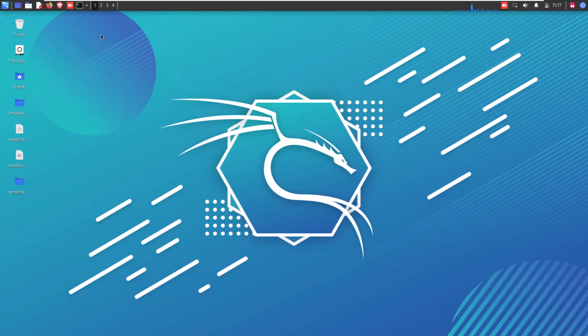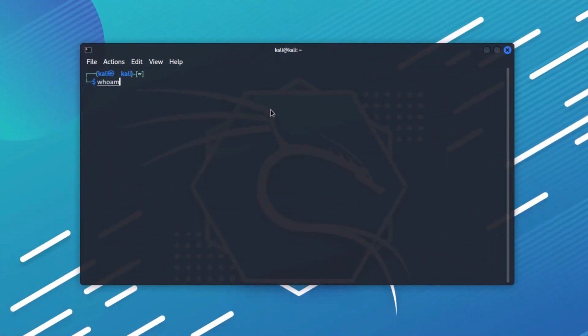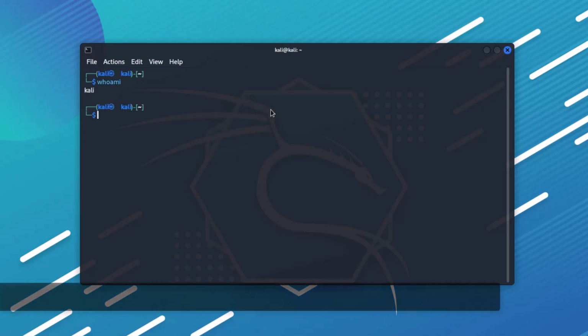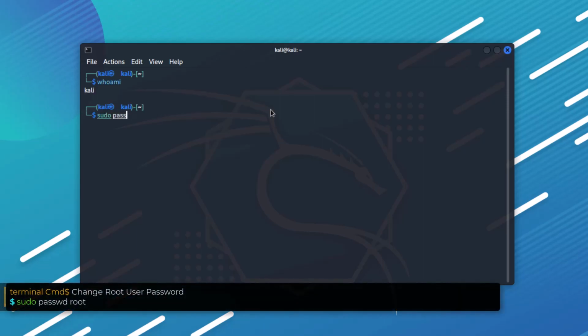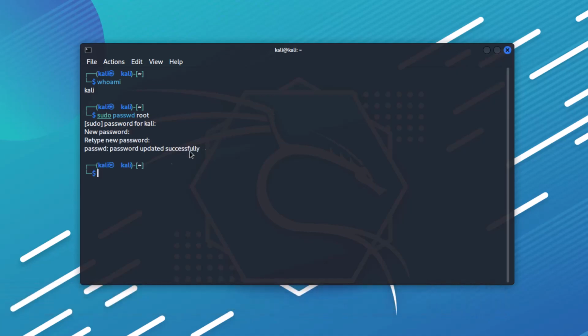In this video, I'm gonna show you how to change Kali Linux root user login permissions, or you can simply say how to lock and unlock the root user in the Kali Linux operating system. So for that, first of all, I would like to change my root user login credentials. You can see here on my terminal that I have currently changed my root user password.